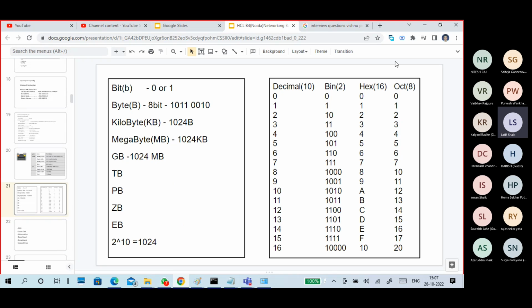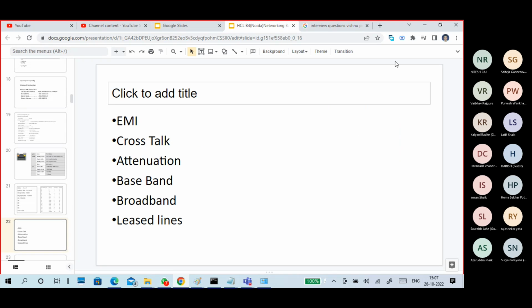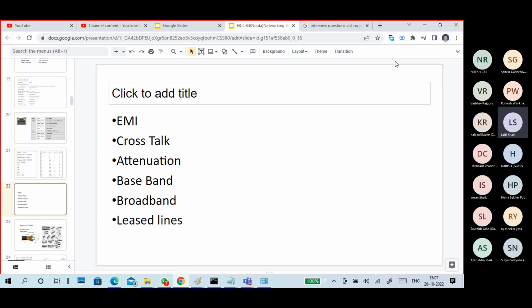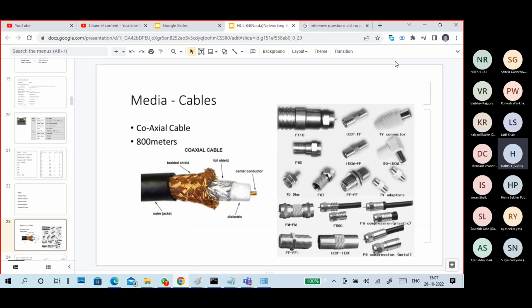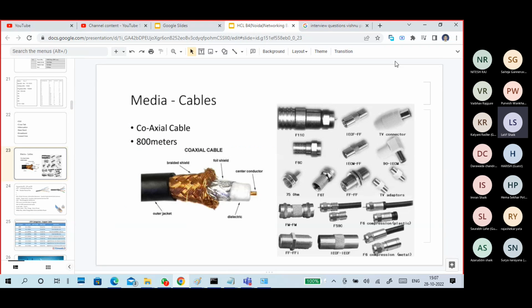This is not required now. So what is bit white? Let's understand up to here. Yes, sir. Yes, sir. Already we know, just a revision kind of stuff.